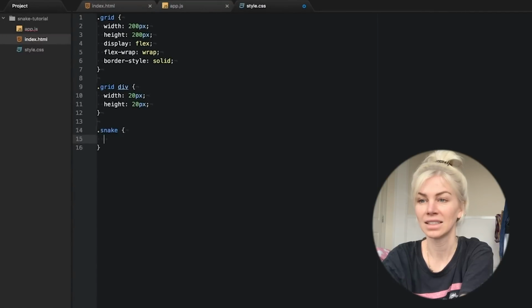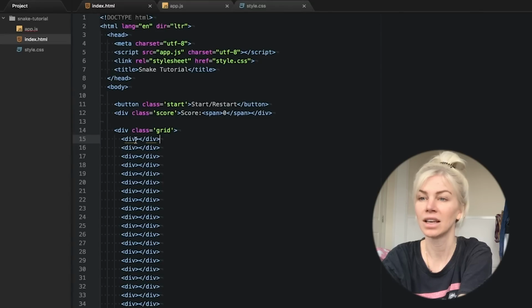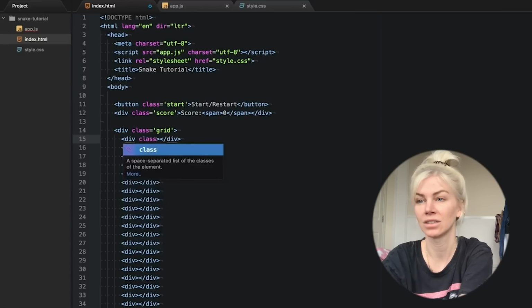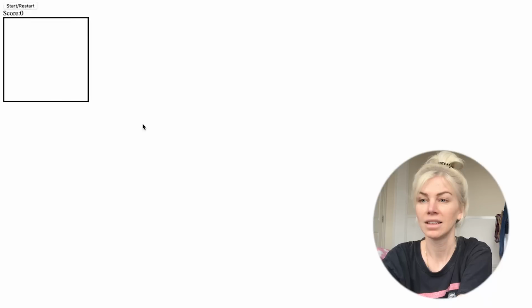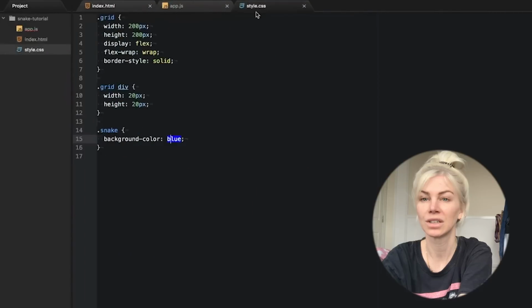Now let's add a snake class and make it blue. Flip back to the HTML file and hardcode it in here just so we can see how that will look. And voila, any div with a class name of snake now will be blue. Let's do the same for apple.